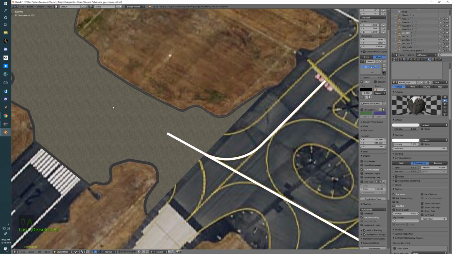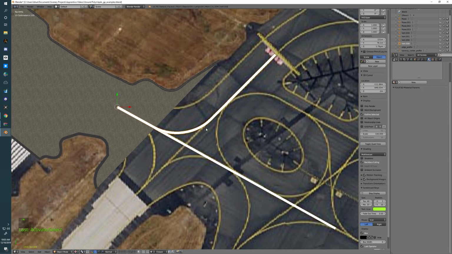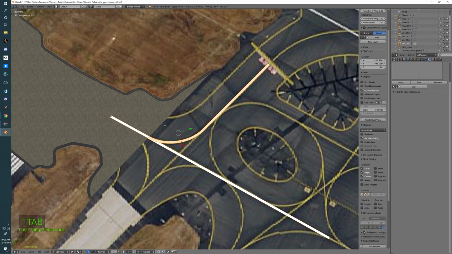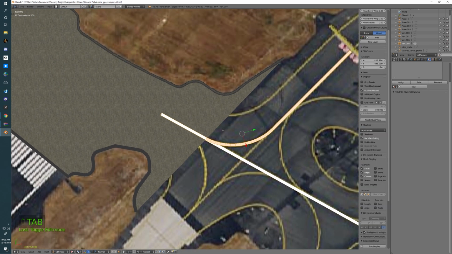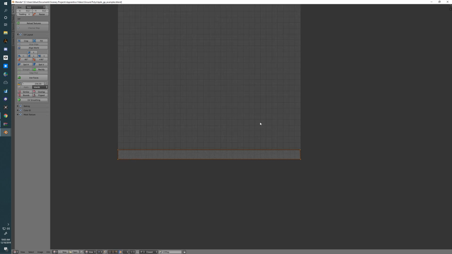Alright, so that's the base poly and the edge. And then the taxiway markings, here our lines, are going to use that same technique we used for the edge. So again, I'm going to go in here into edit mode. I'm going to select my first poly and hit unwrap. That is going to give me this.